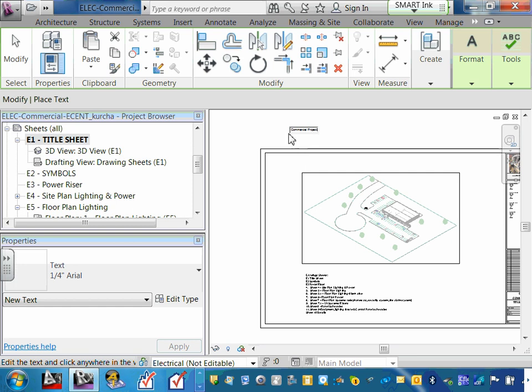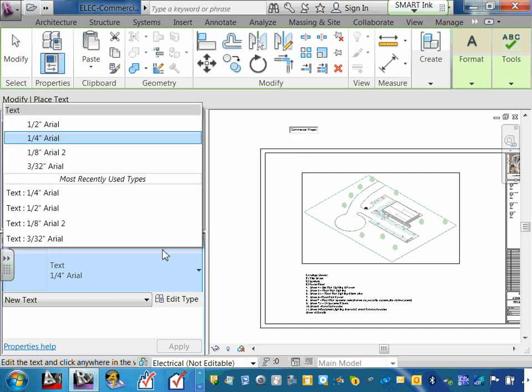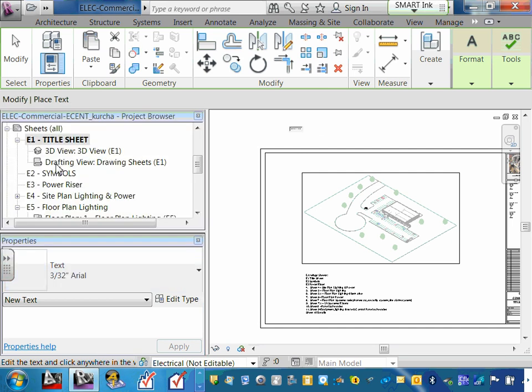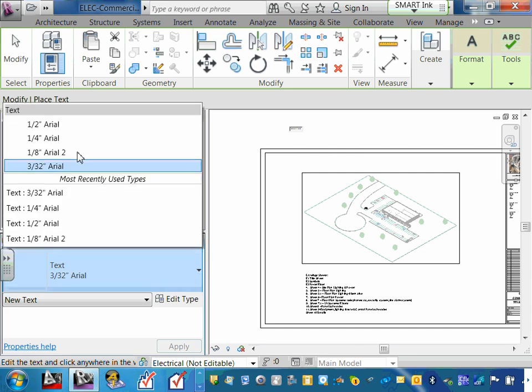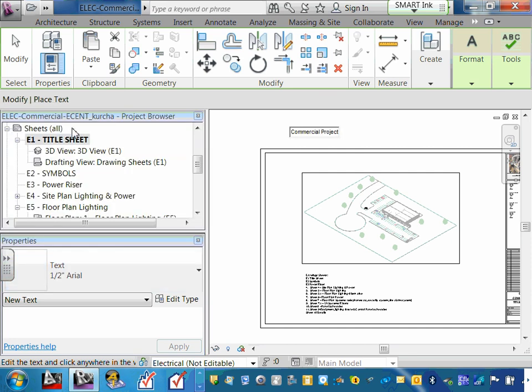Commercial project. Look how small the text is. So let me go highlight it. And you can see the text here. Let me see if I can grab a higher text. That's even a lower text. There you go. This is a half. This is how it's going to look if you do it in a half. Obviously, I need more than a half.